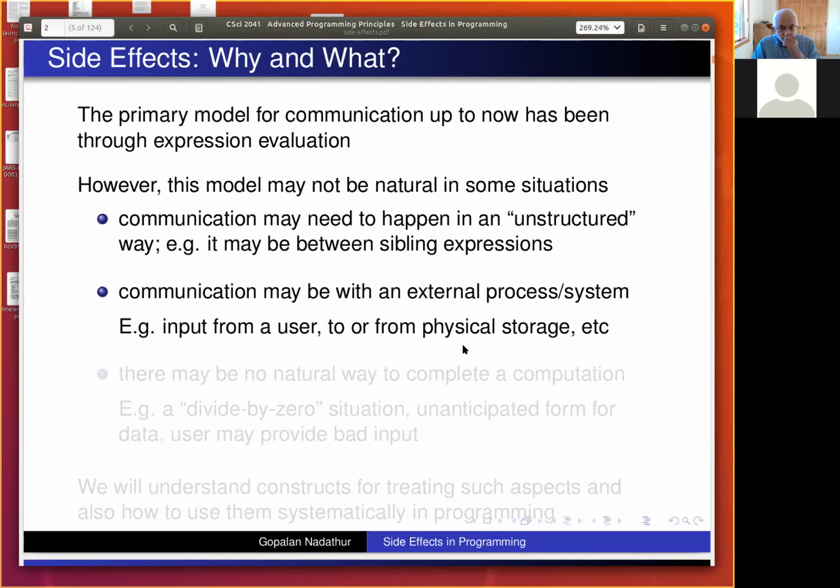Another kind of situation in which we might want a communication that is not covered by expression evaluation is where the communication is with an external process. For example, in the course of a computation, you might want the user to provide you some input, so that based on that input, you could drive the further computation. Another example of interacting with an external device is when you want to write or read files.